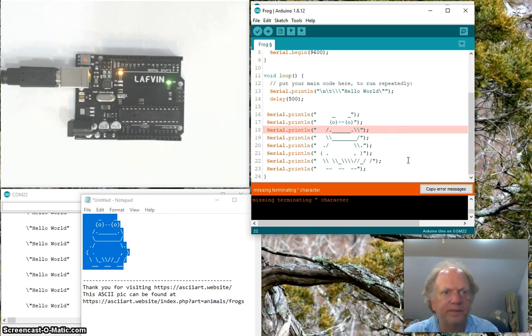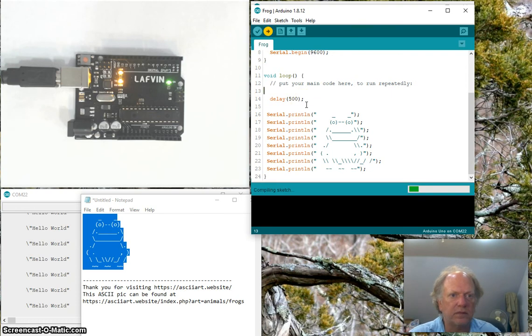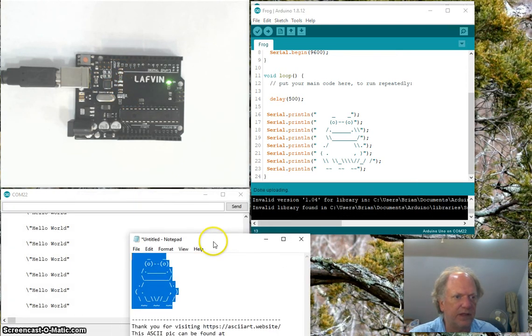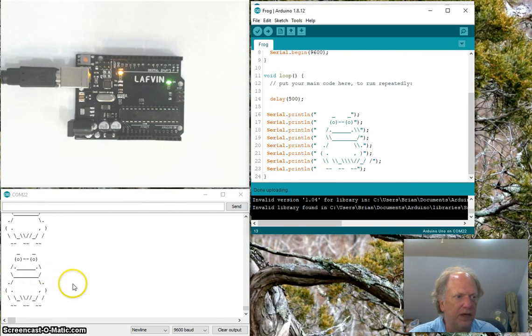and one there. Okay, so now I'm going to take this and delete it for the moment. Let's print it, and hopefully we end up with a frog. Let's take a look. I can get rid of this. And there we go. We've got our frog printing every second.